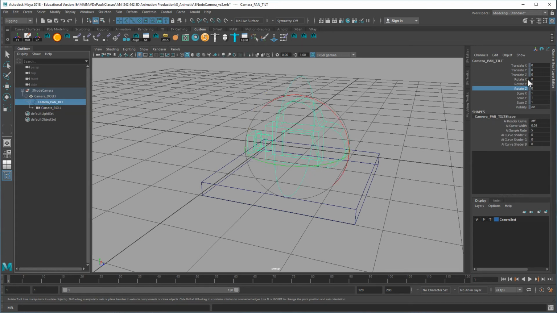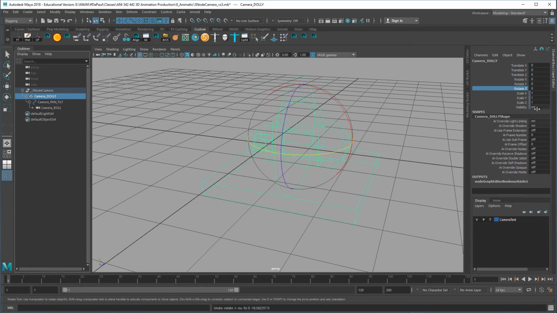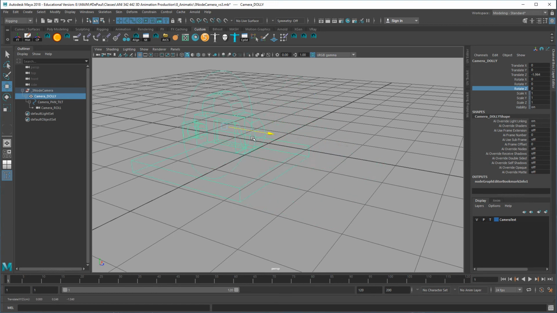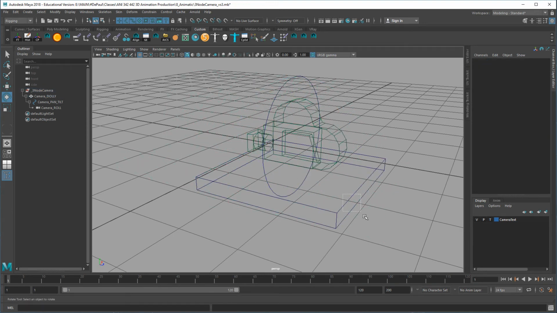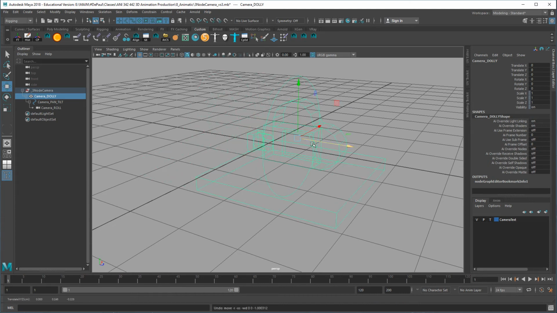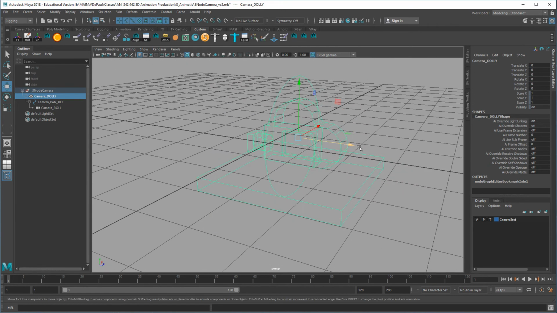The pan and tilt just has the X and Y available. And then the camera dolly actually has everything except for scale available. So we can translate and rotate. Now you might be thinking to yourself, why would that make sense? Isn't a dolly just back and forth and a truck just left and right? The answer is yes, but if you want to do a dolly in a different direction, for example this direction, you want to be able to rotate and translate at the same time. So that top node has all translates and rotates available.